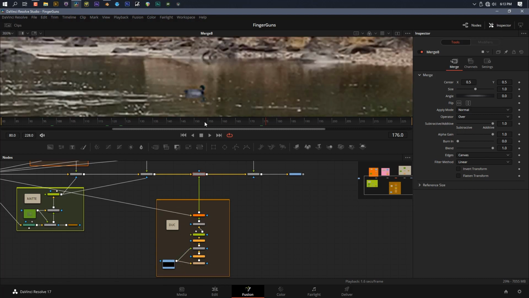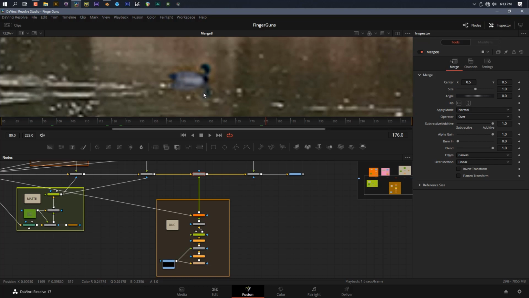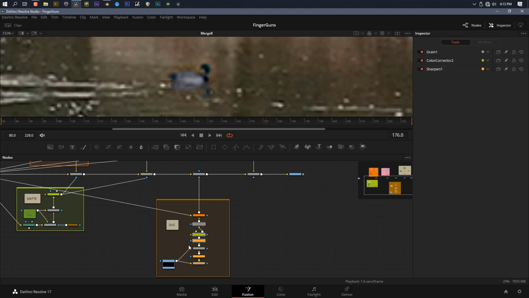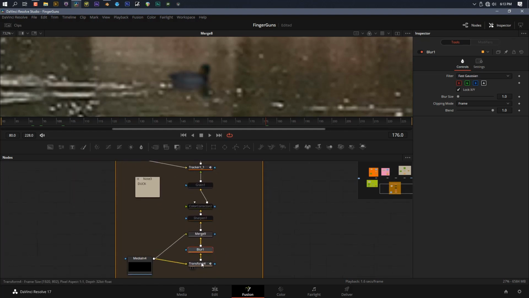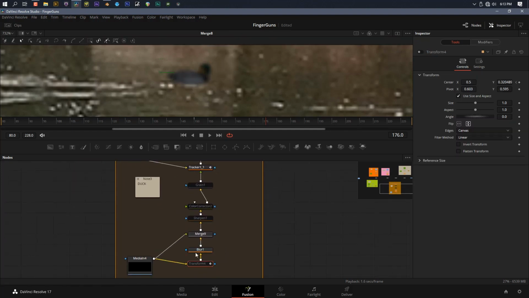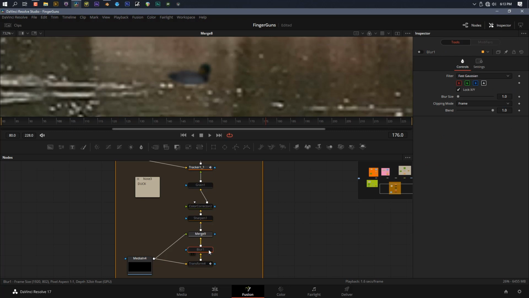Now let's take a look at how I made the reflection, because if you look at the duck, you can see there's a reflection of it here in the water. So what I'm going to do is I'm just going to come in here and let's go ahead and pass through all those. And then we'll pass through this one for now. And this one as well. All right, so you got your duck. This is literally the render dropped straight on top of the shot.